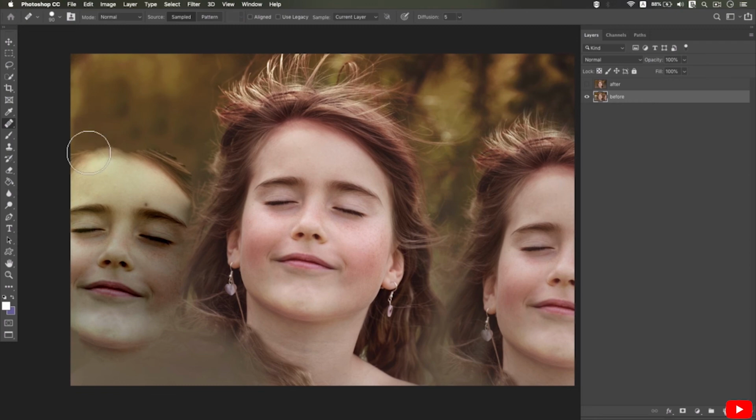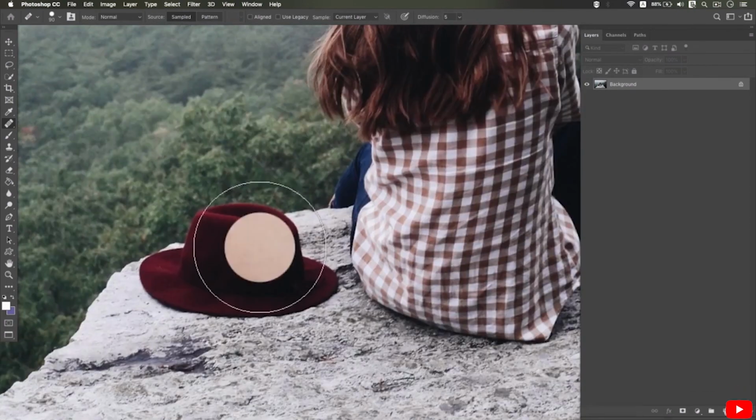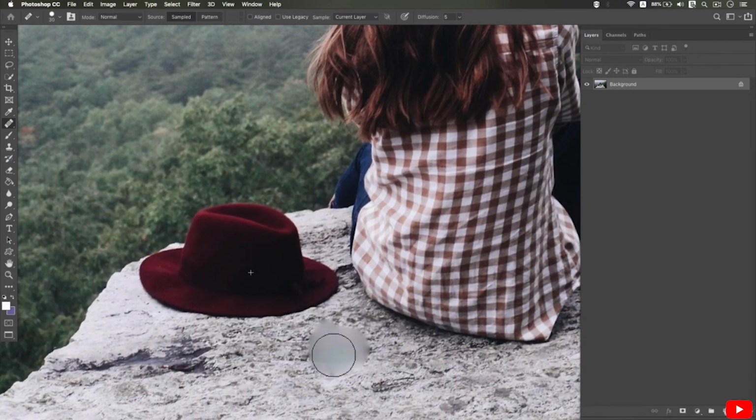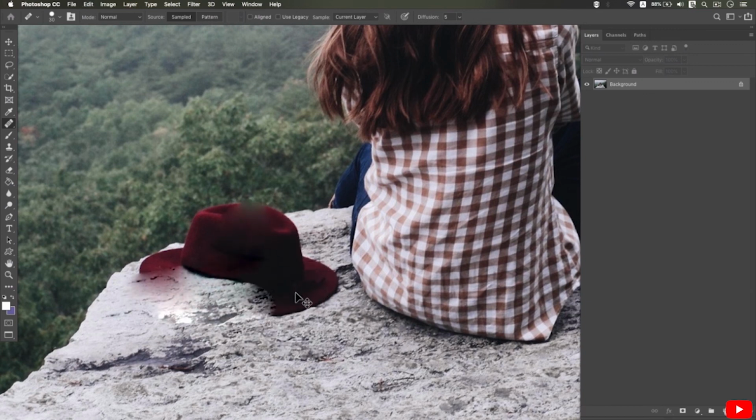So, which tool should you use in different situations? If you want to simply duplicate something, use the clone tool. For example, removing this head over here. Using the spot healing brush wouldn't work as it does not fully remove the head. You have to use the clone tool to copy the rock over the head as we did before.